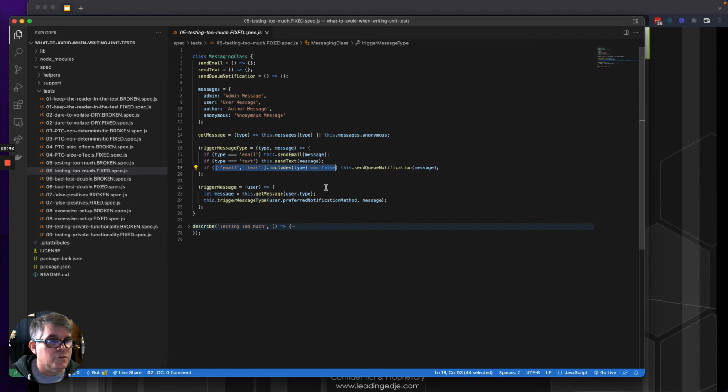So if the type's not included in the array of email or text, which is why we're comparing to false, then we send the queue notification. Based on that, we can now fire this trigger message, passing it the user. It gets the message from the get message function, passing it the user type, and then it triggers the message type, sending the preference and the message that we just got.